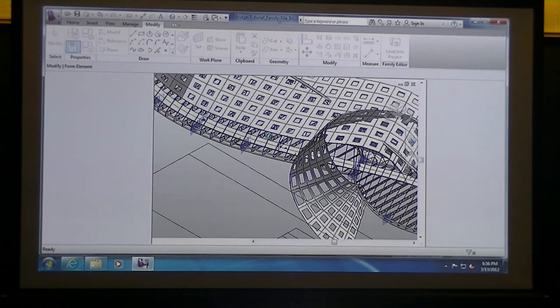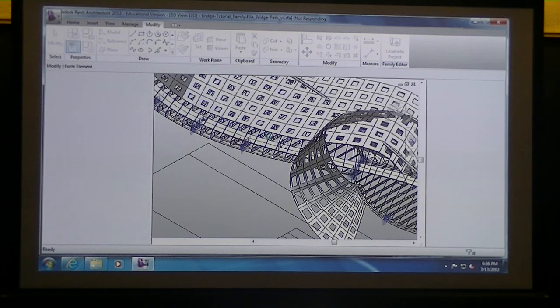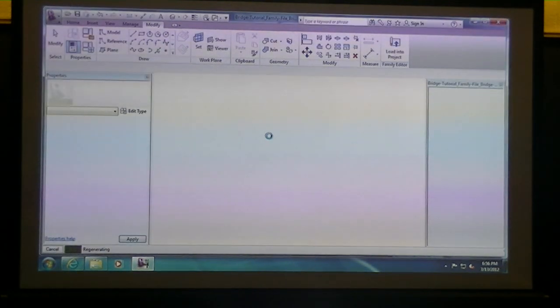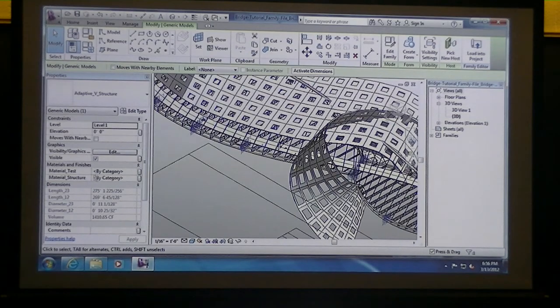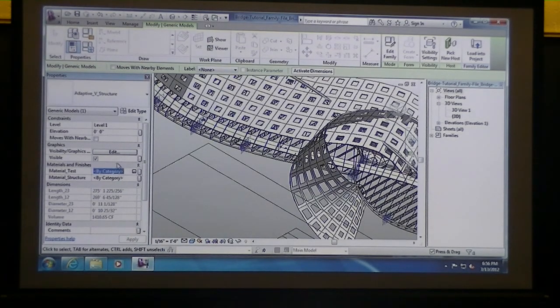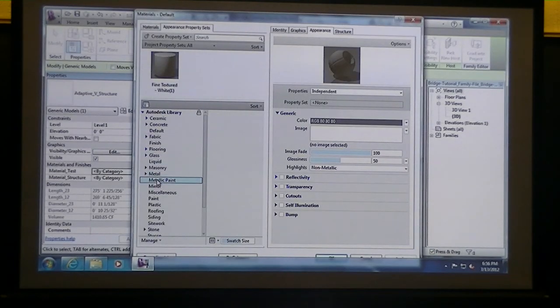I'll then be able to click on that adaptive component and then select my material within the next file. So remember, this is kind of like a nested family in the next file. And now that I have this adaptive component, I have where I can set the material test. And I could say that this is going to be my metallic paint.